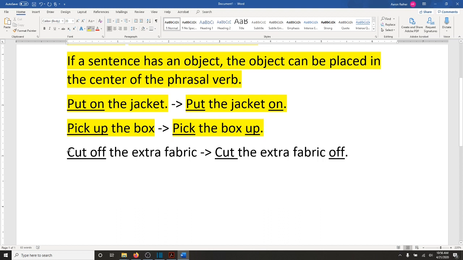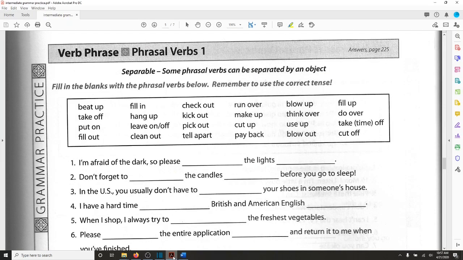And one more here. Cut off the extra fabric. The object here is the extra fabric, and we move that to the center. And it becomes cut the extra fabric off. When you listen to native English speakers, you will hear people do this frequently. They frequently move the object to the center of the phrasal verb. So let's take a look at our worksheet for this week.